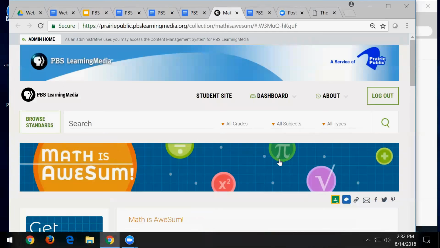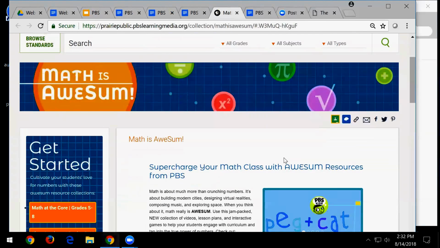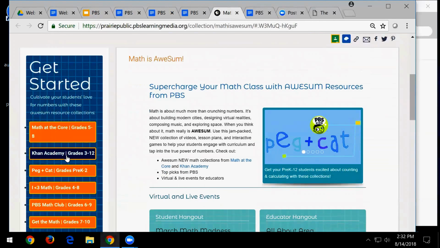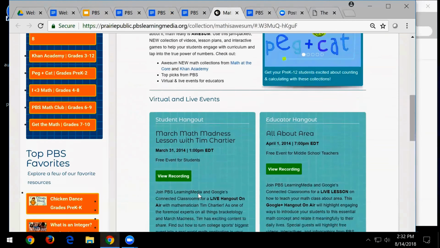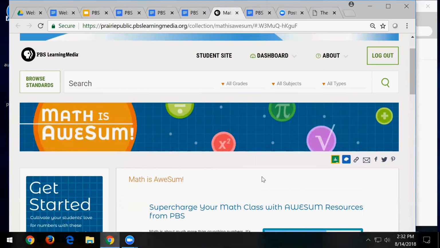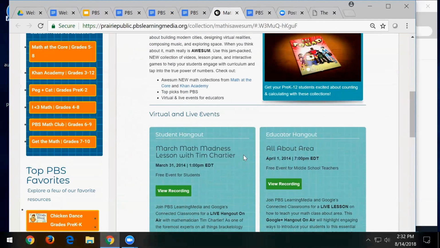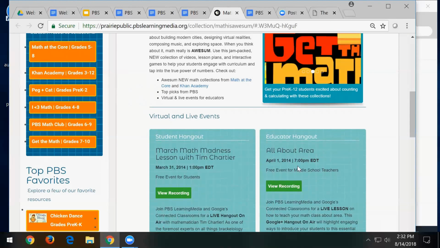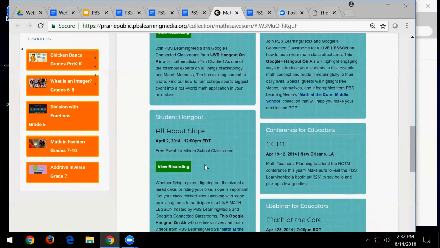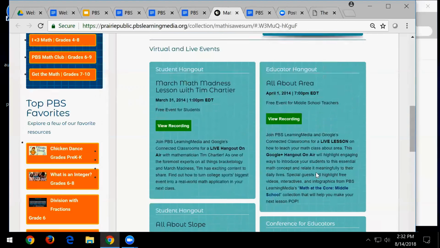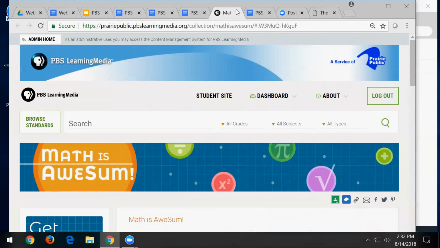This math is awesome. Some entertaining little things, but it's all broken down here by grade level. You can explore the awesome resource from PBS. There's an educator hangout, so you can join other educators and get some more information. This is pretty old when that happened. So math is awesome. Resources there.